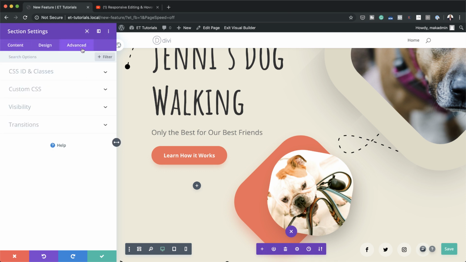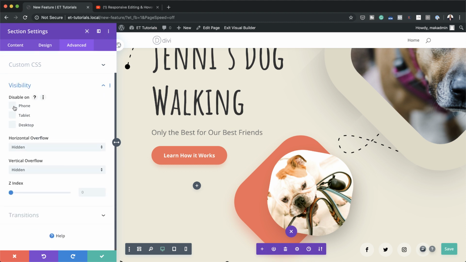To do that, you come over here to the Advanced tab, Visibility. Here you can say disable on, let's say, phone. That means this hero area, this section here, will be disabled on the phone. If you want to disable it on the tablet, you can also do that. This feature has always been there, but this is how you show and disable specific items based on their devices.